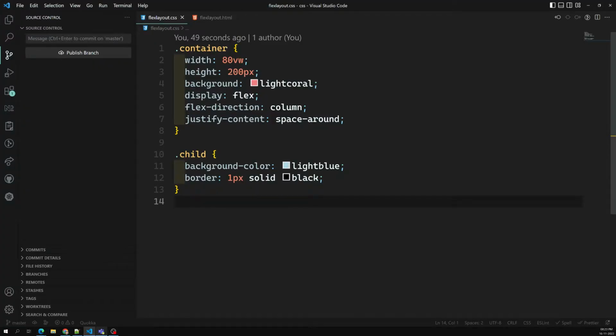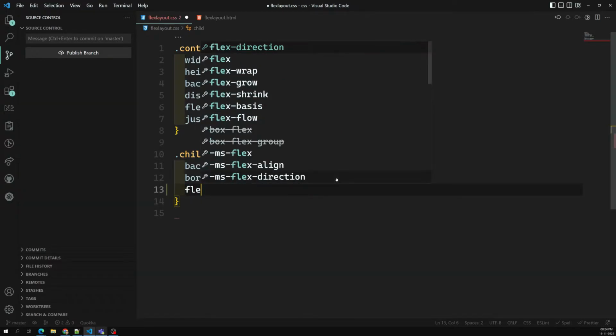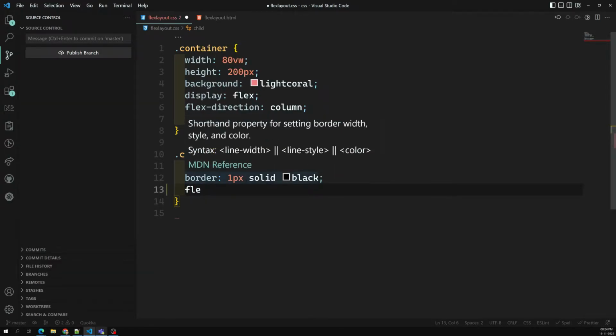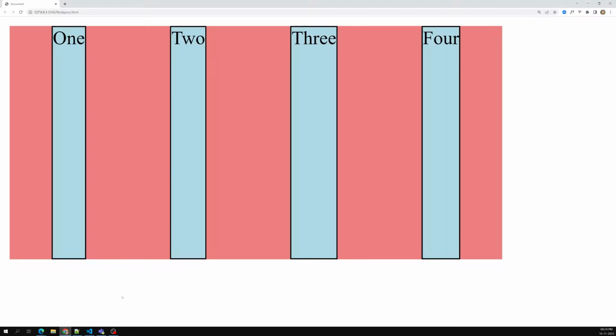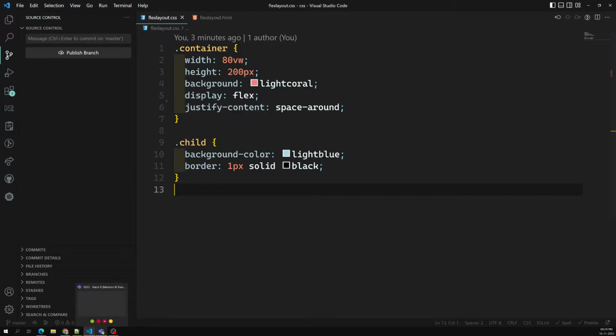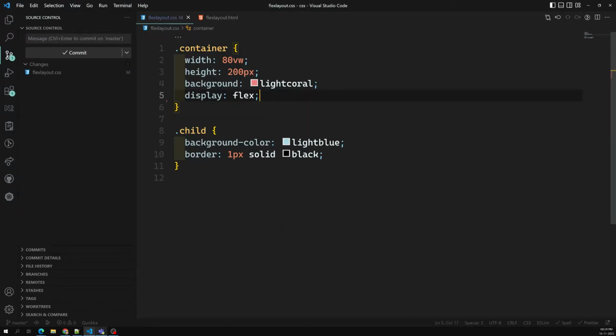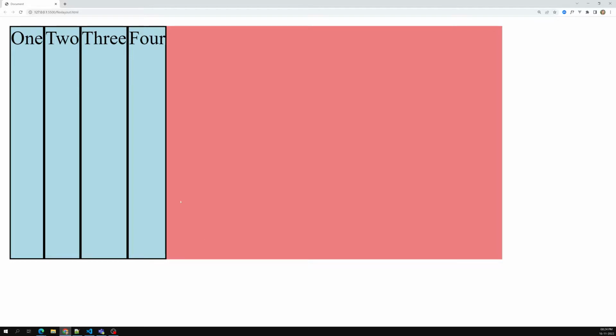We use the cross axis space alignment when we have flex items in more than one line in the main axis. For example, I will be giving flex-basis. Right now I will remove all these things. Flex direction column I will also remove. Let's see how the output will look. These are the four items which we have. I will remove this justify-content also. Now we can see these four items.